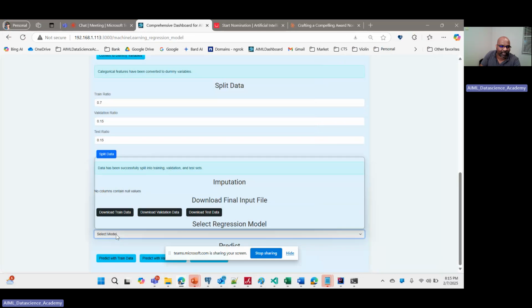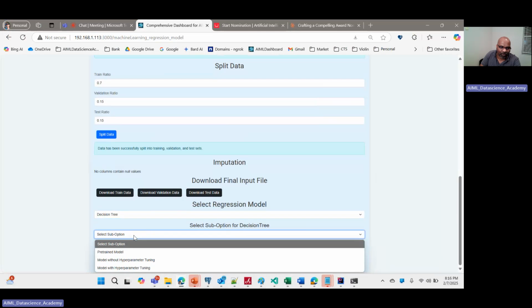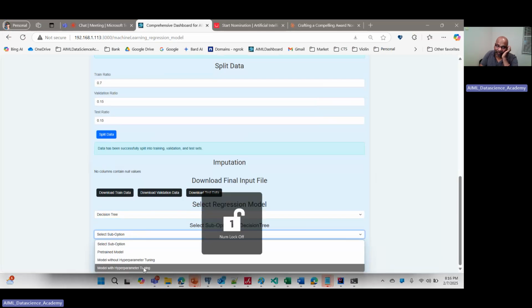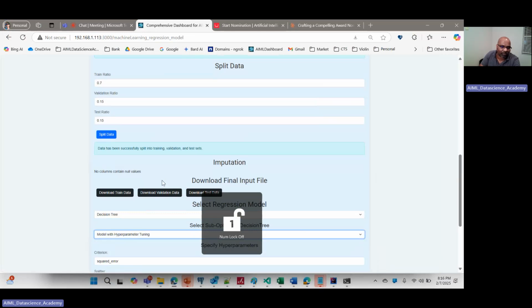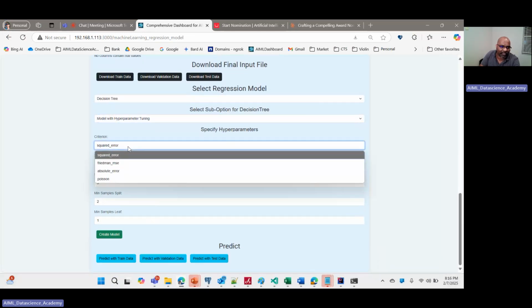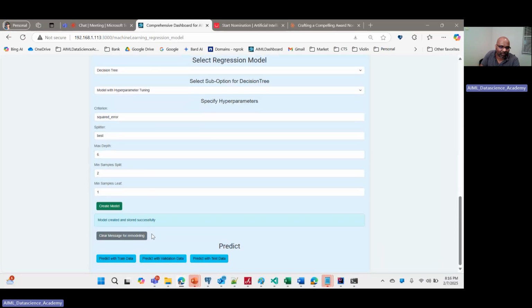Select the model. Let me select the decision tree model. And we have an option for a pre-trained model without hyperparameters, or a model with hyperparameters. Let's take the complex one, right? Where you can have a criterion. You can select from the drop-down, the splitter. We can select the maximum depth. Let me go with 6. Then create a model. The model got created and stored in the backend, the Postgres database, right?